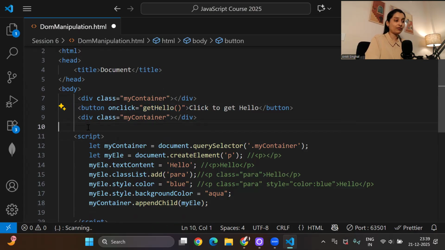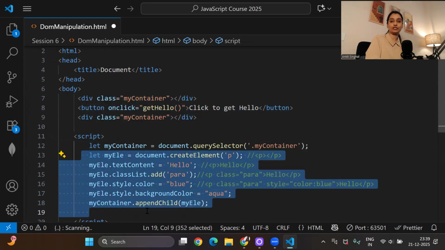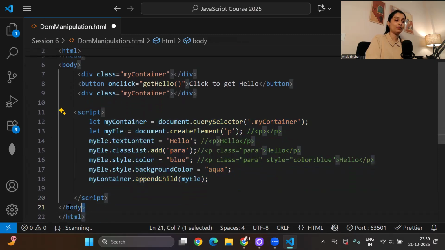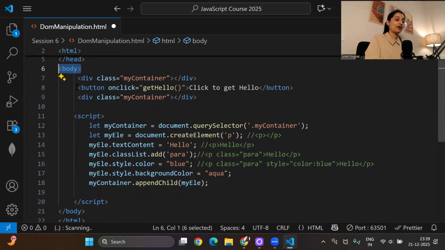So do remember, first this code has to execute and then this code has to execute. That's why the script tag must be present exactly before the closing of the body, not at the beginning. So first the button will be rendered. When the user clicks on the button, the getHello function will be called.